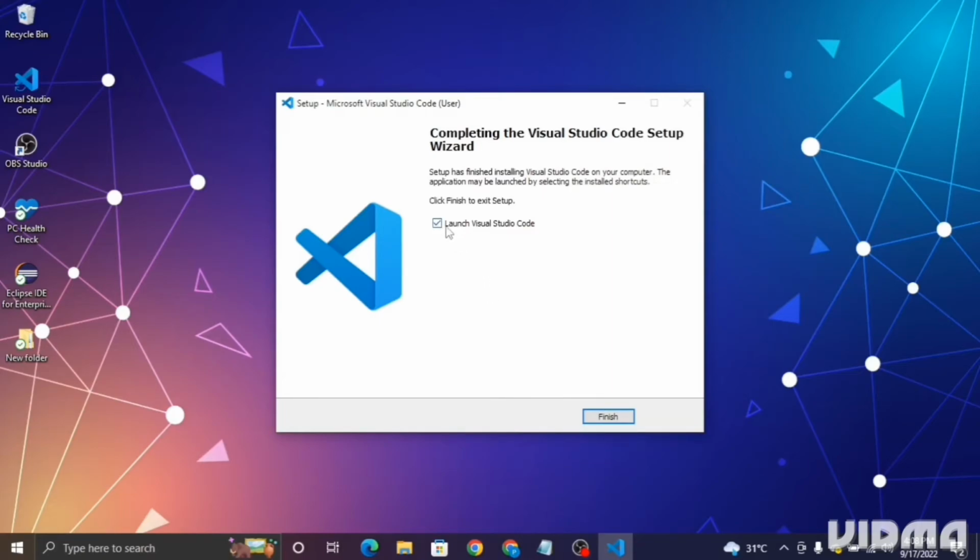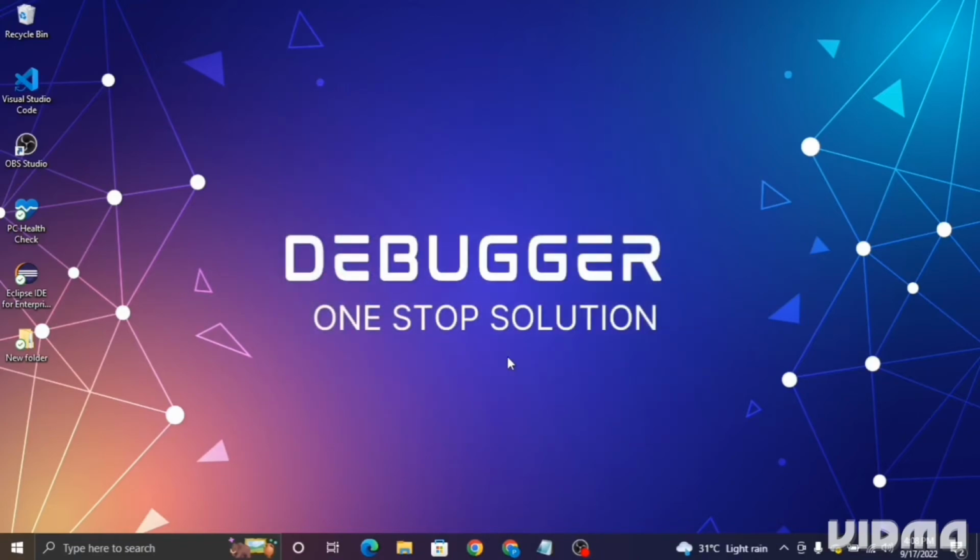I'm not going to launch Visual Studio Code for now. After doing all this, we need a JDK for running any Java program. If you have already installed the JDK, then you're good to go. But if you haven't, I'll tell you the process. For a full explanation of the JDK and how to set the path for the JDK on your laptop, click on the I button. You will find a relevant video on that.